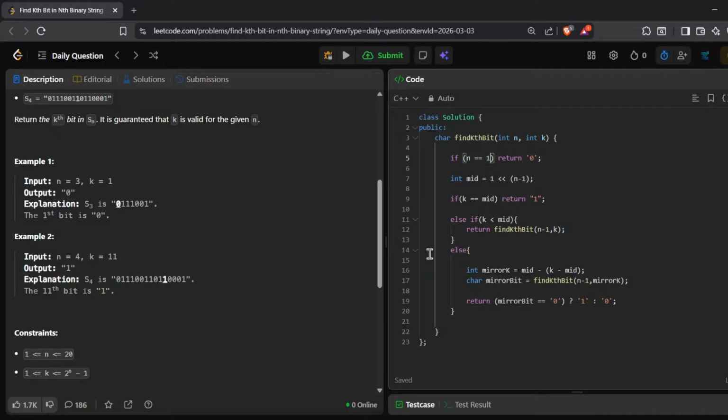After that, the fifth line. This is nothing but the left part of the function. Here the first half of S of n is exactly S of n minus 1, unchanged. So we can just recurse with the value of n minus 1. We don't need to check the entire string. Notice here that k does not change. The first half is a direct copy of S of n minus 1. So position 5 in S of 4 is the same character as position 5 in S3.